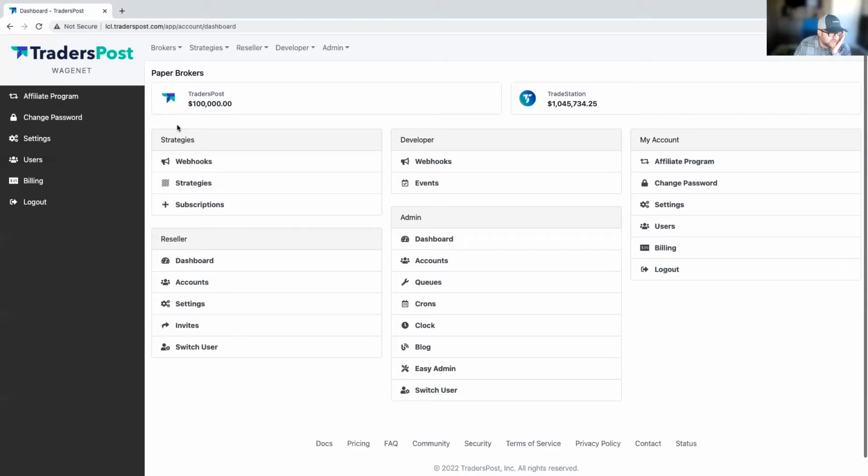I'm going to start to show you how you can set up these strategies within TradersPost. We won't spend any time in TradingView. It'll just be on the TradersPost side.